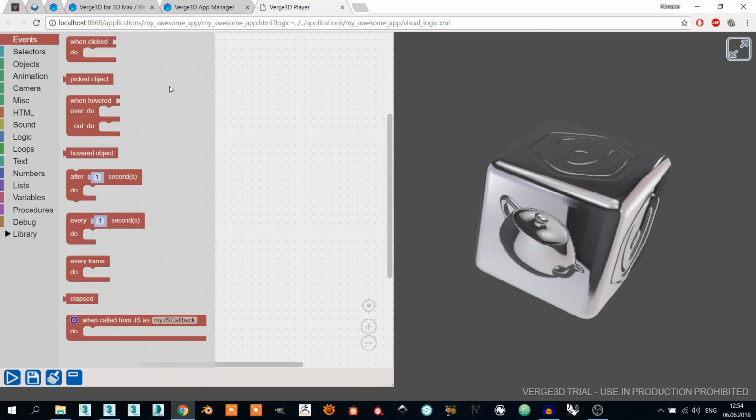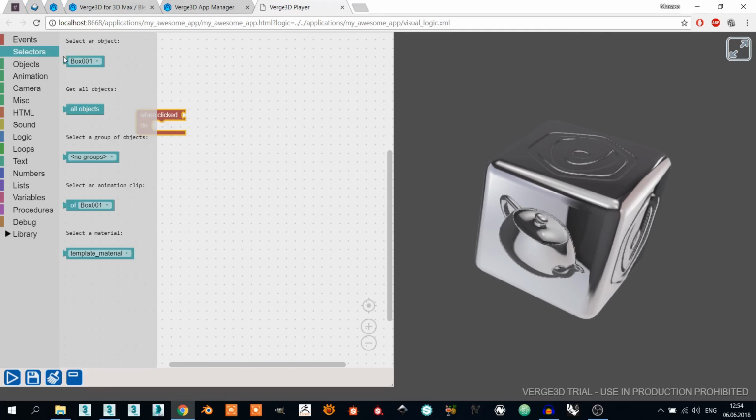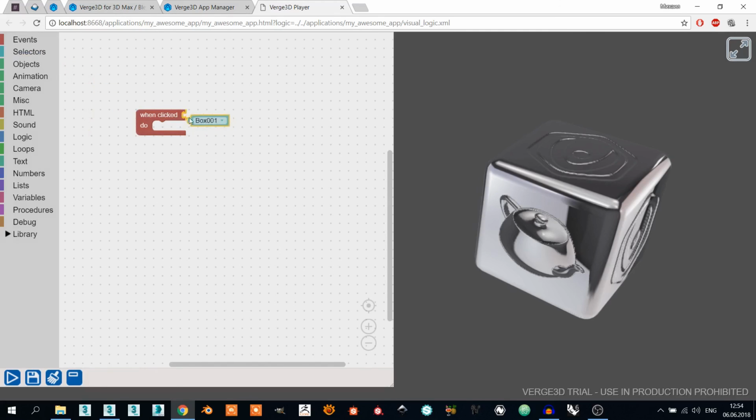Under the events tab we have the blocks, which are responsible for some events or actions. These blocks will wait for some action or event from the user, and then they will do some actions with a set time. In this case I need the block when clicked. It will wait for a click from the user on a specific object. The types of objects are in a selectors tab. In this case, I will select the box, aka my cube.